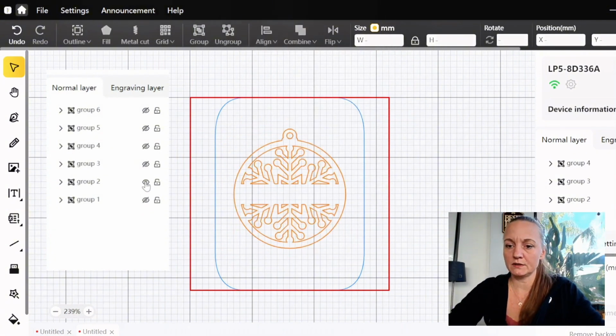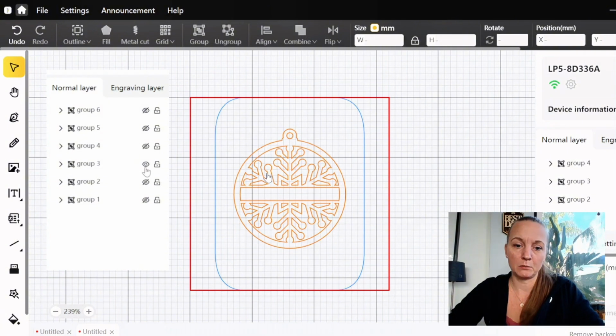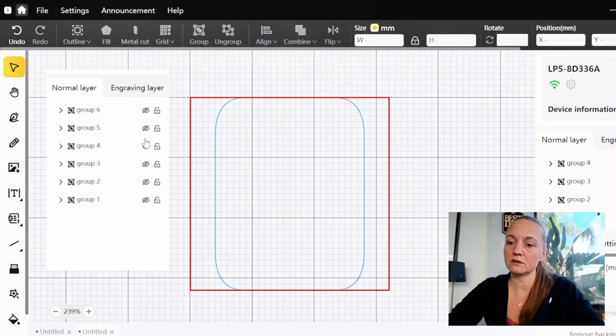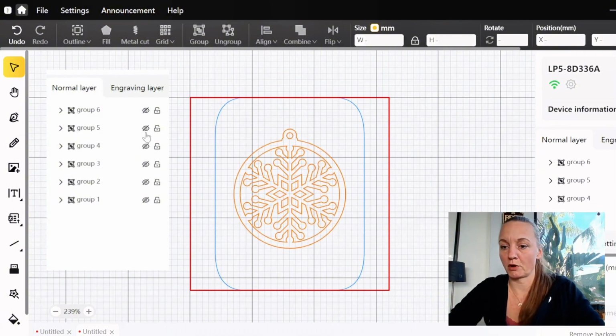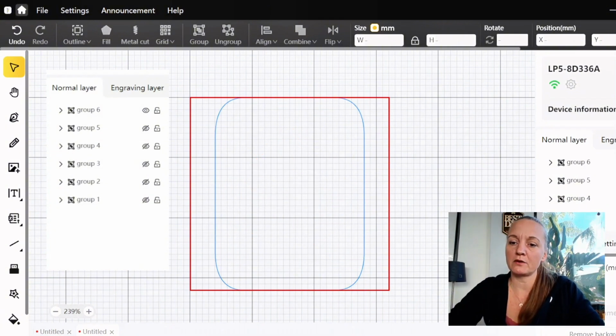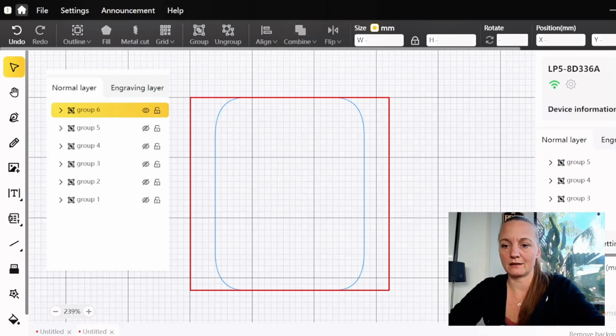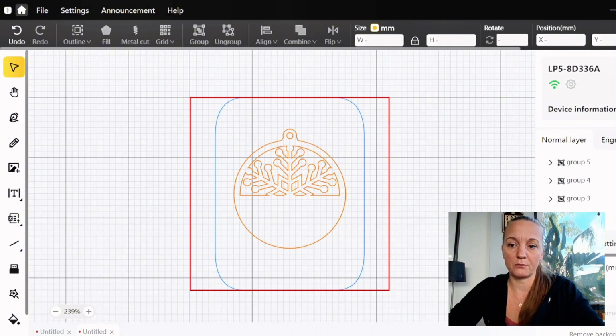If I toggle off this one I could rename to middle engraved. I could rename this to middle weld. This one would probably be basic. This one would be bottom engraved. And yeah, this one would be as well. If there's any of these designs that you don't want, you can just go in and delete them. So now I only have 5 designs instead of 6.